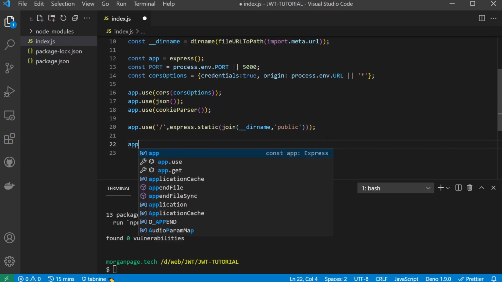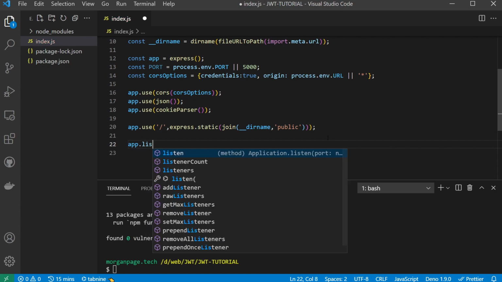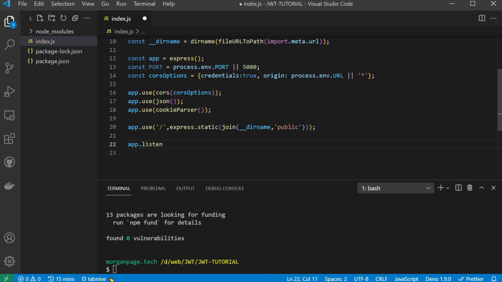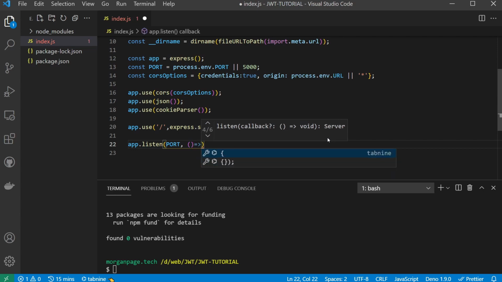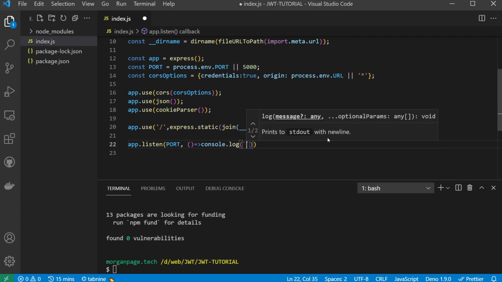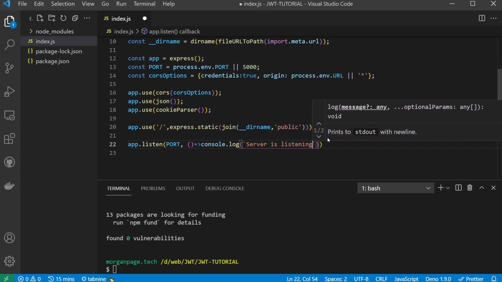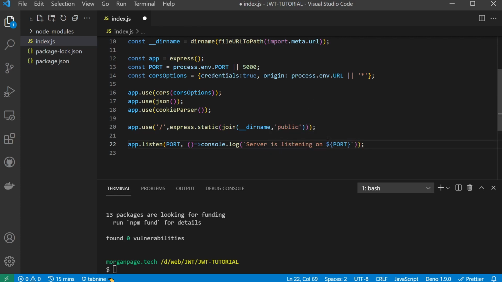Okay, so we have to start listening now. So if we do app.listen, we need to specify our port, and we can say something like, using a backtick there, server is listening on port.